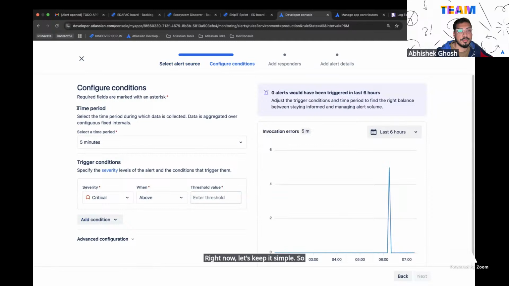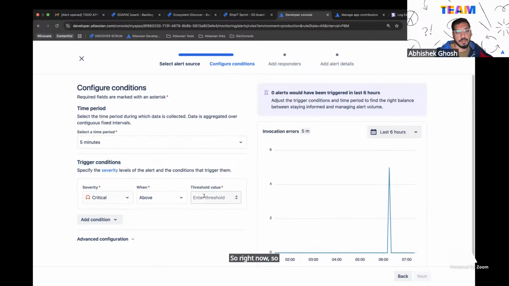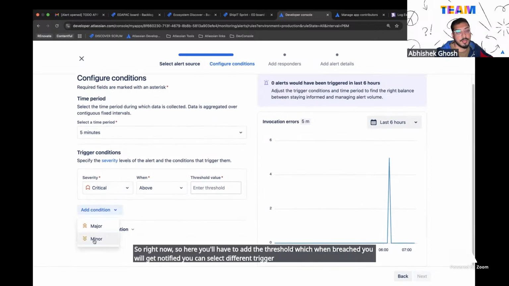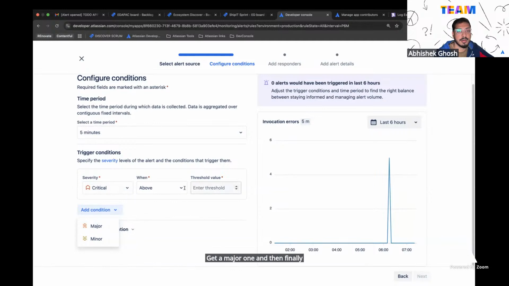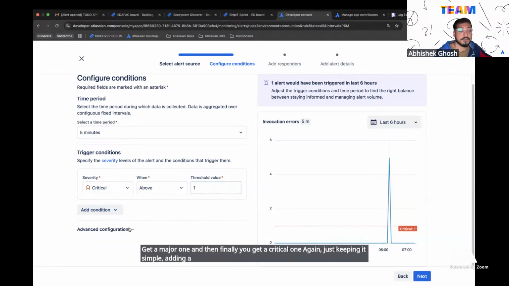So next, you'll have to select the time period in which your data will be aggregated. Then you have your trigger conditions. So right now, here you'll have to add the threshold, which when breached, you will get notified. You can select different trigger conditions. You can have a minor one, which let's say if a threshold of 1 is breached, you will get a minor alert. And then let's say if a threshold of 3 is breached, you get a major one. And then finally you get a critical one. Again, just keeping it simple, adding a threshold of 1.